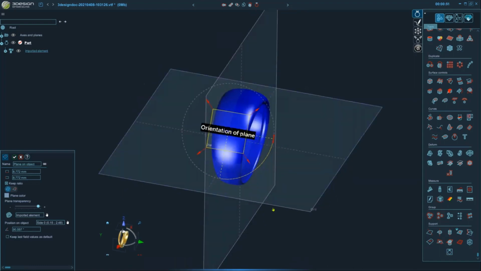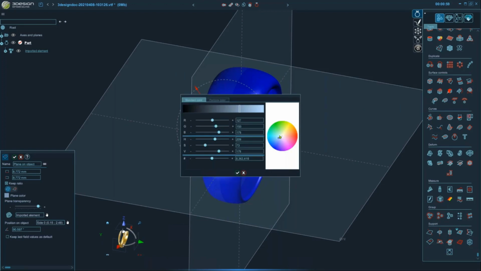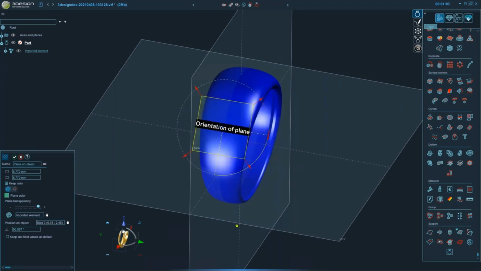And then the reason I wanted to show this example is in the plane tools now, you have an option for choosing the color of the plane. So if you use a lot of these little planes, these little custom planes, you can add some color to them and adjust its transparency.